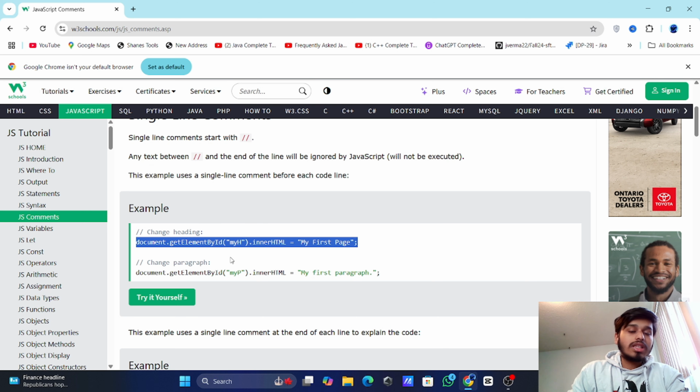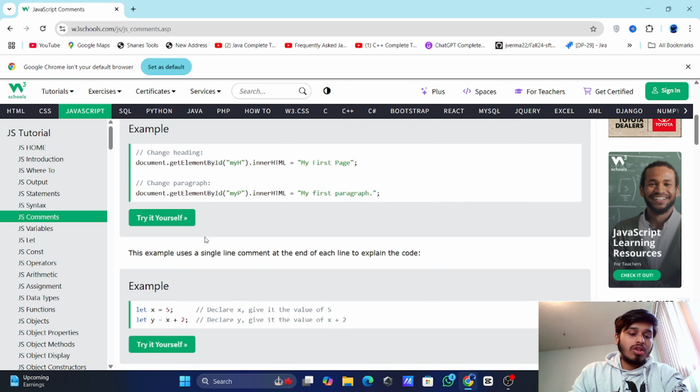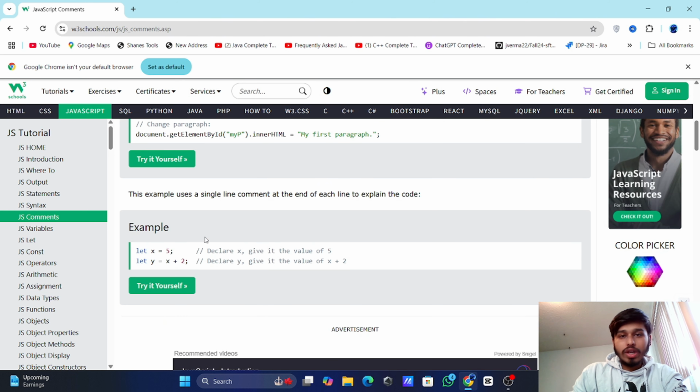So what does this code do? It changes the heading. So for explaining this code, we are writing double slash change heading. What is this thing? This is called a single line comment in JavaScript. Double slash and the text. Okay, that's it. Now let's move on and see some more examples.